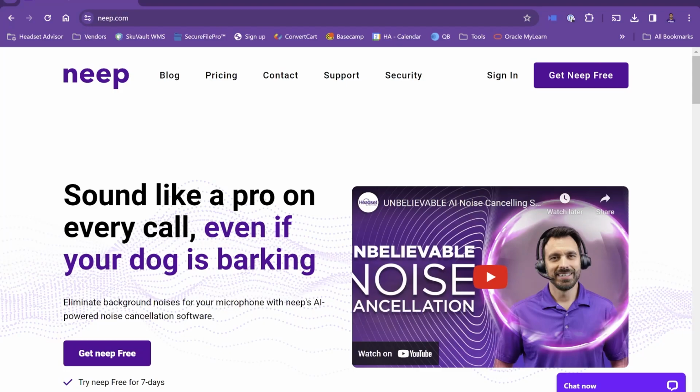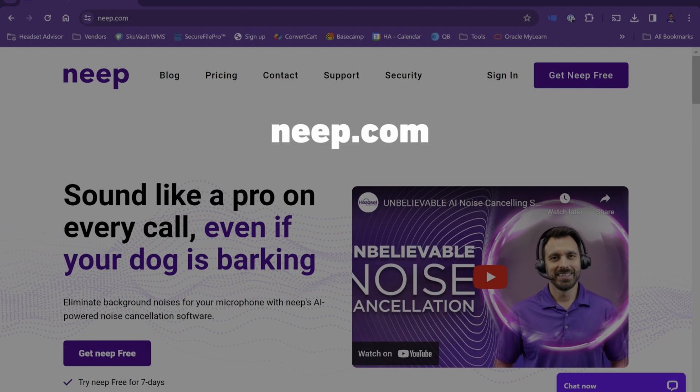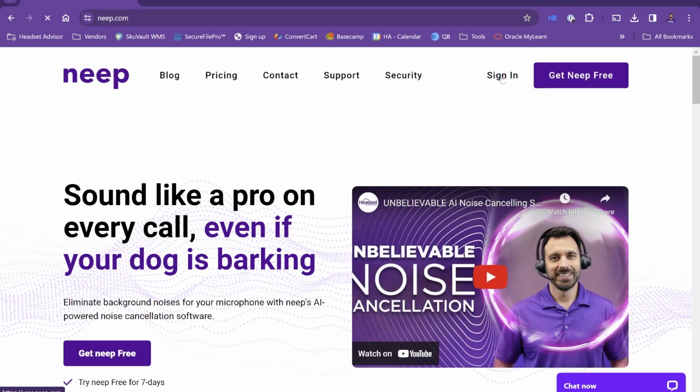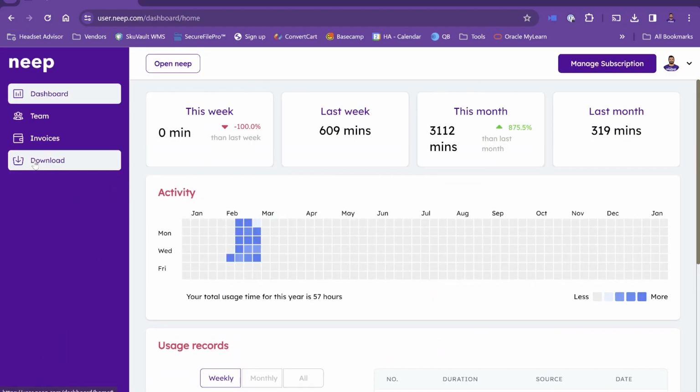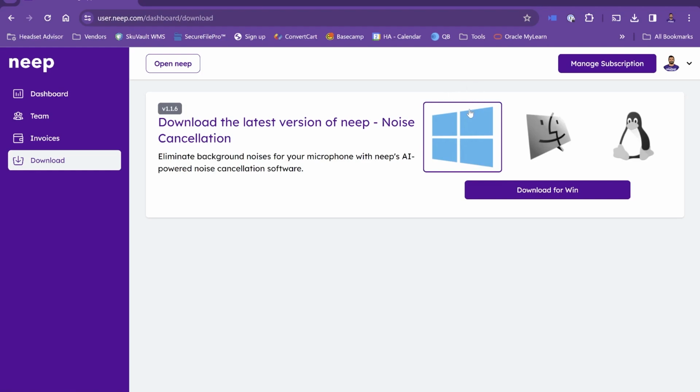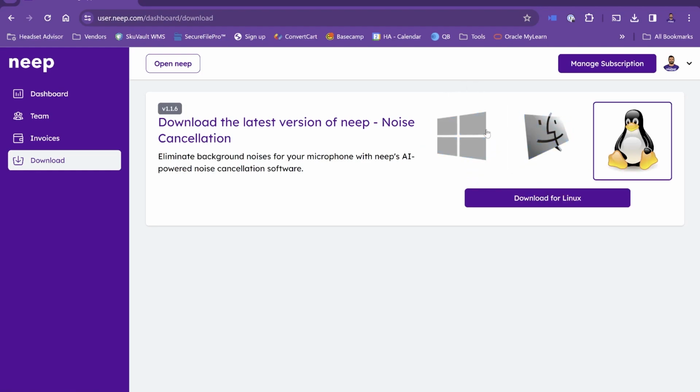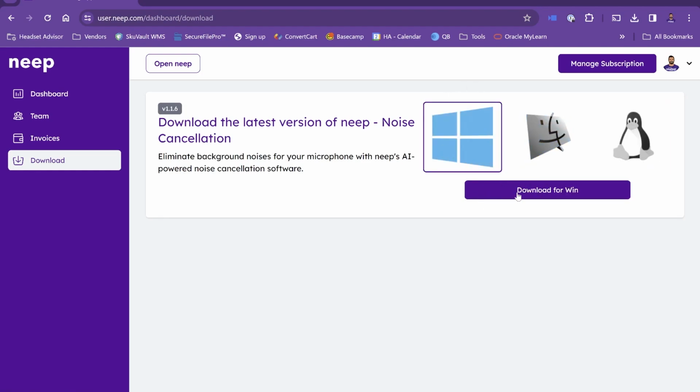Here's how to get set up with your Neep application. If you don't already have it downloaded, you can go to the Neep website, click sign in, and then depending upon how you signed up, you would select which one. You'll click the download button and then choose which operating system you have. In my case, this would be download for Windows. Once it's downloaded, you would follow the instructions on your computer.